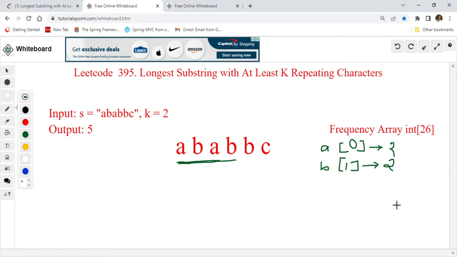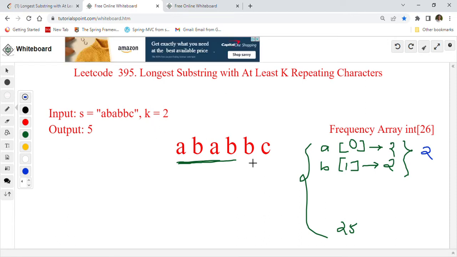Now we will implement one helper function that will take this frequency array and k. It will go through all these frequencies from 0 to 25, and it will check if it finds any value which is greater than 0. It will keep calculating how many values it finds. For example, here it finds 2 values greater than 0, so it found 2 characters which are greater than 0.